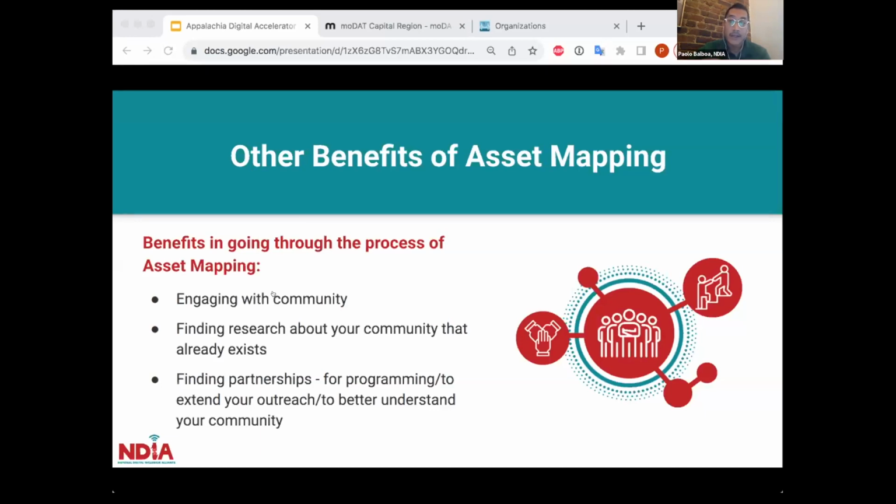On your end, as the information gatherer and as the data collector, it's a framework to help you research existing programs or organizations in your community that are already doing relevant work. And then that leads to finding partnerships for programming to further extend your outreach and better understand your community.